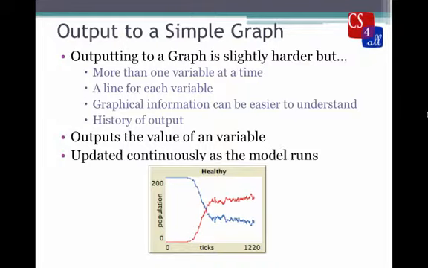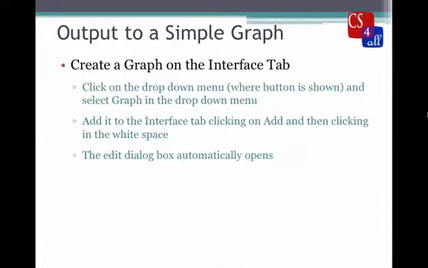So we'll talk about how to put a simple graph on the NetLogo interface. Outputting a graph to the NetLogo interface is just slightly harder than outputting a monitor, but you can output more than 1 variable at a time in the same box, and a line is drawn for each variable. Sometimes graphical information is easier to understand than a simple number because you can see the history of the output. A graph outputs the values of all the variables that are in the graph, and it updates it continuously as the model runs.